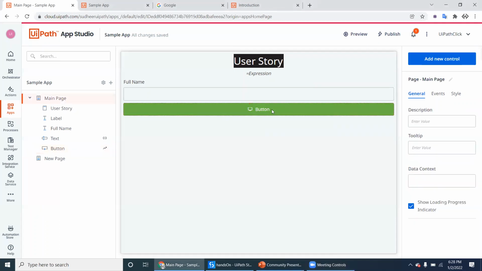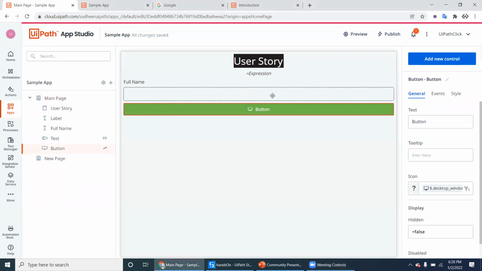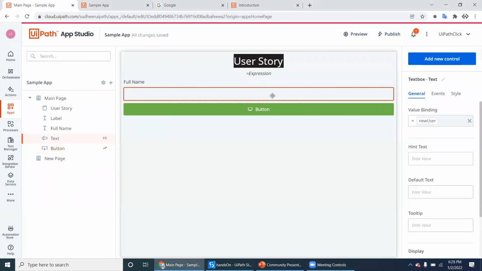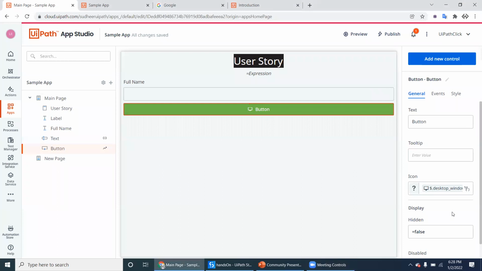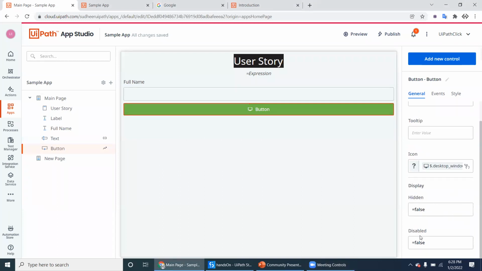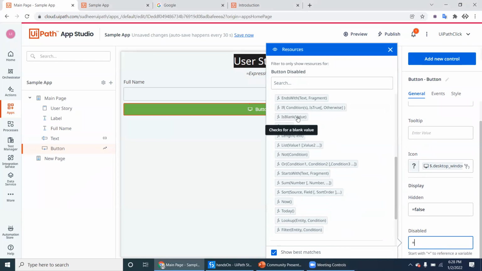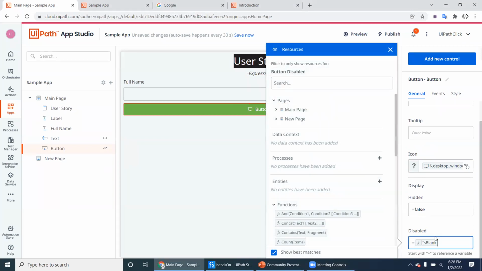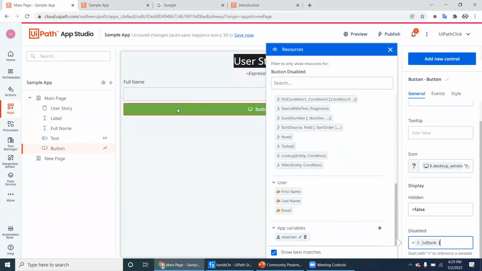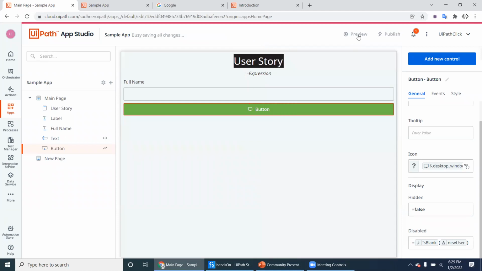So what we can do is disable this button if there is no text available in this text box. So how can we do it? Here in the button control, there is hide and disable, right? In the general tab, disable. There is a function called IsBlank. IsBlank of the text box. Whatever they enter in the text box will be stored in the app variable called new user. If it is blank, then disable it. Let us try.